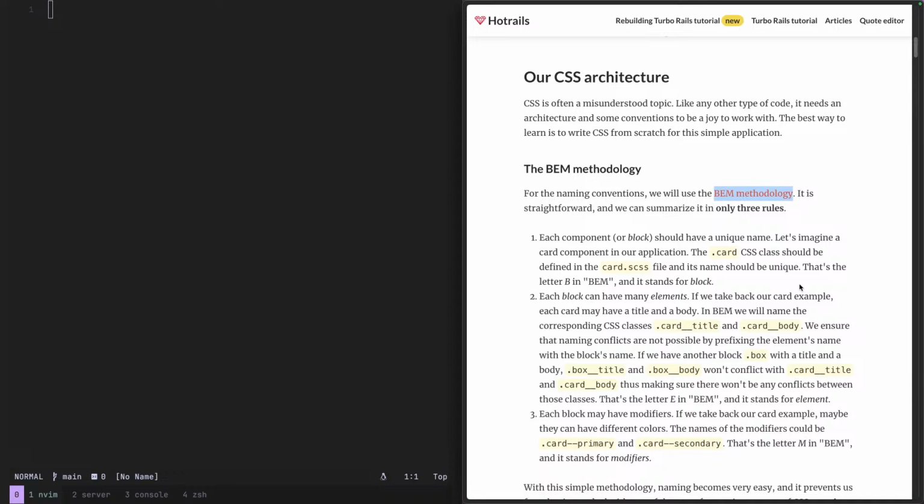Each block can have many elements. If we take the back of our card example, each card can have a title and a body. In BIM, we will name the corresponding CSS classes .card__title and .card__body. We ensure that naming conflicts are not possible by prefixing the element's name with the block's name. If we have another block, .box, with a title and a body, box__title and box__body won't conflict with card__title and card__body, thus making sure there won't be any conflicts between those classes. That's the letter E in BIM.